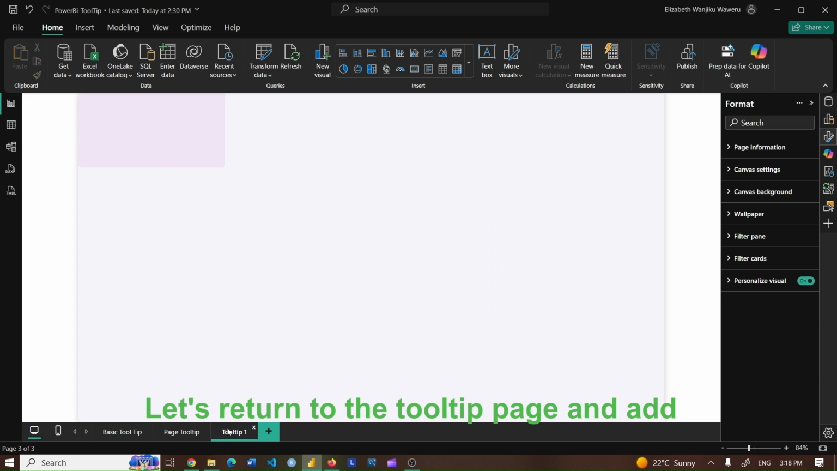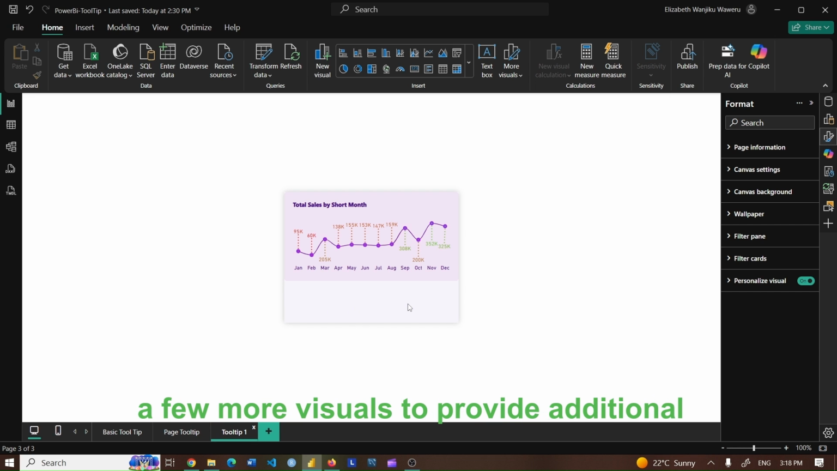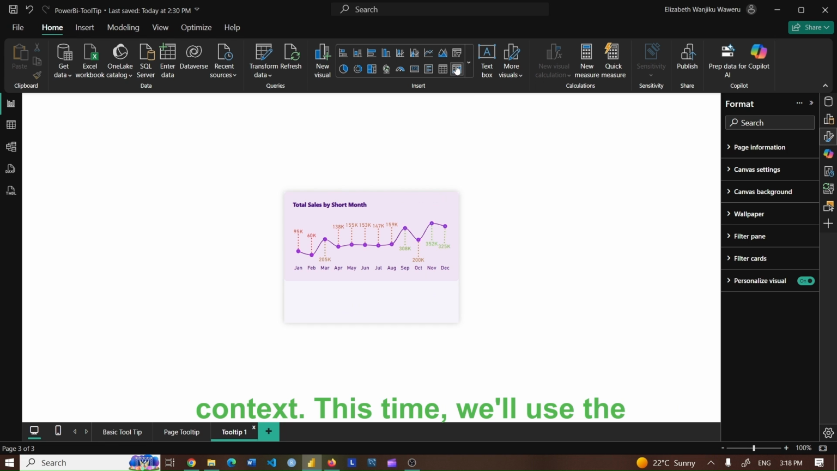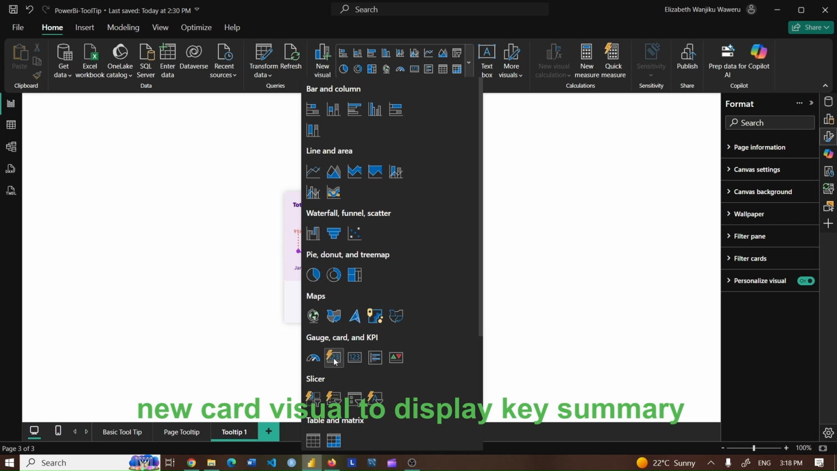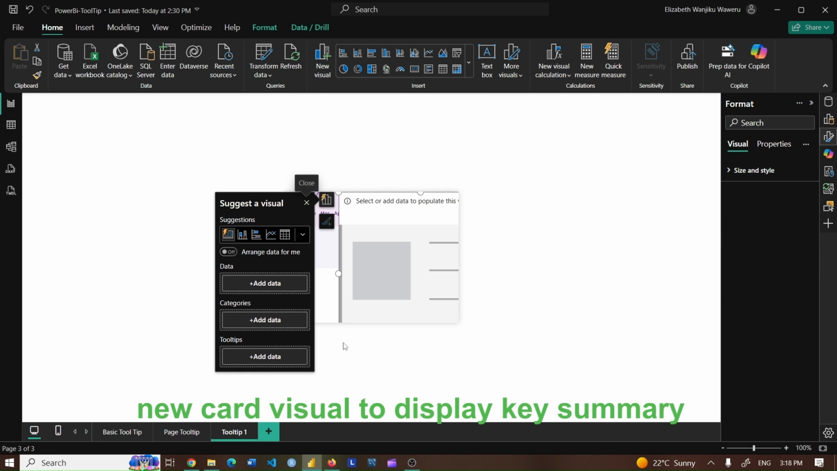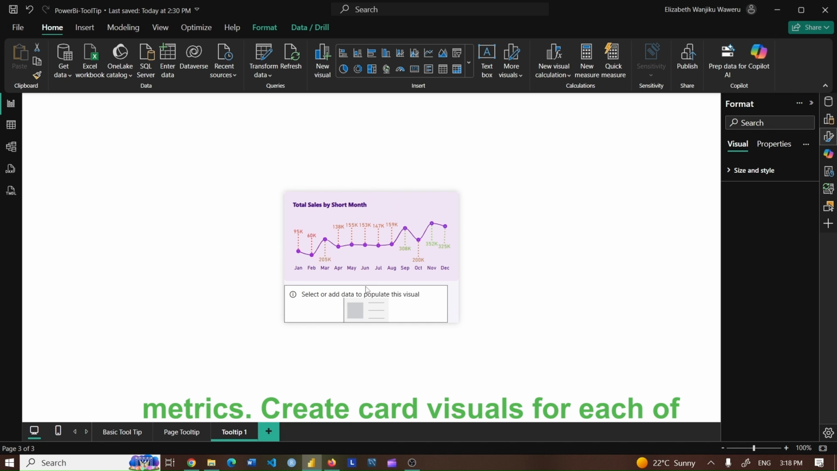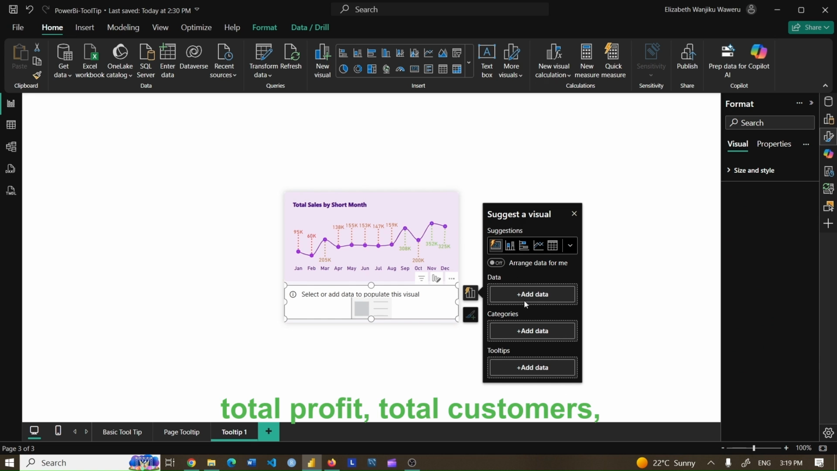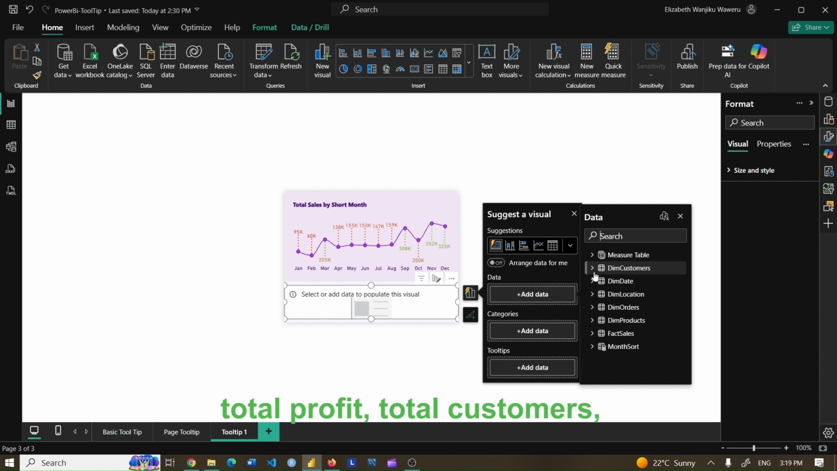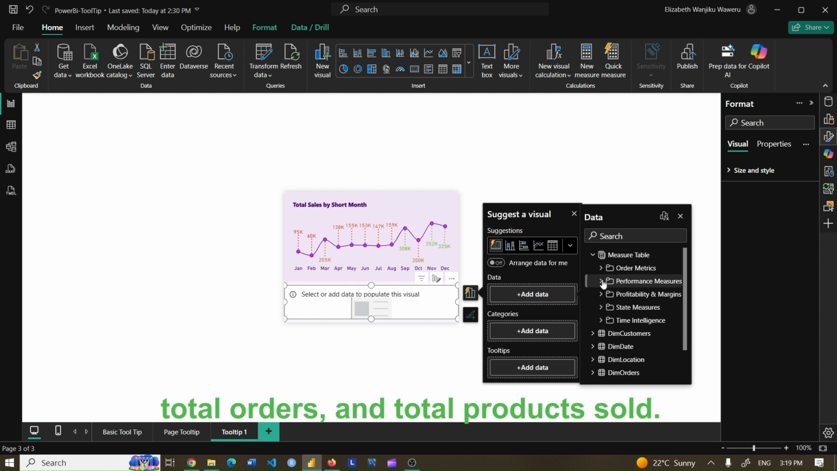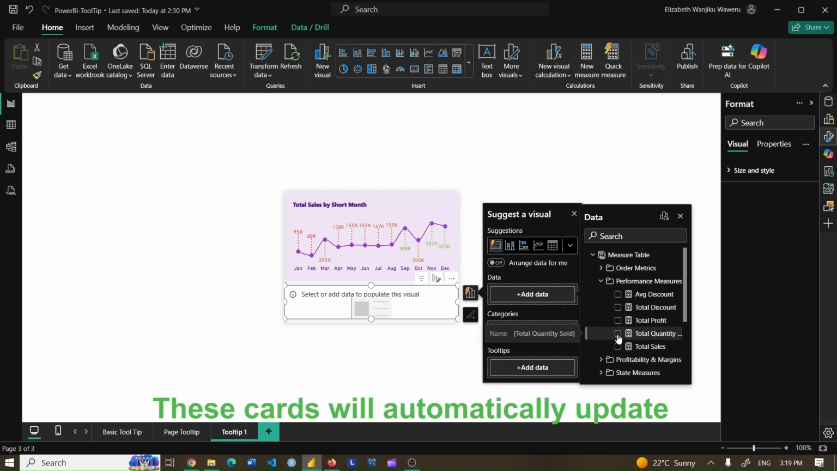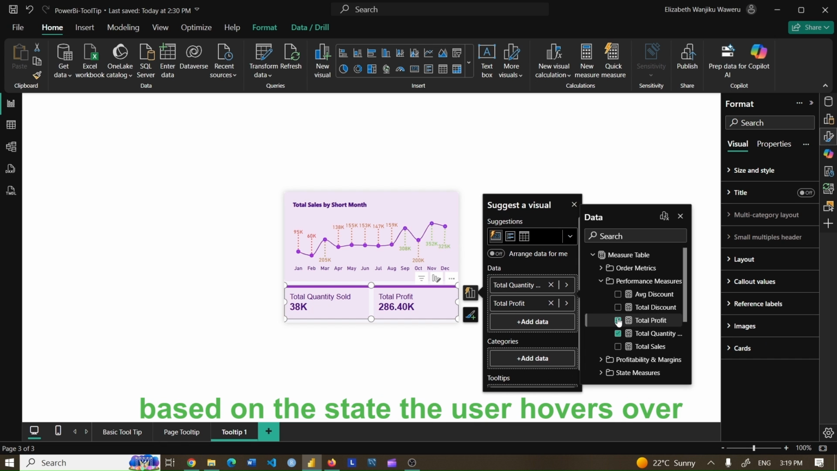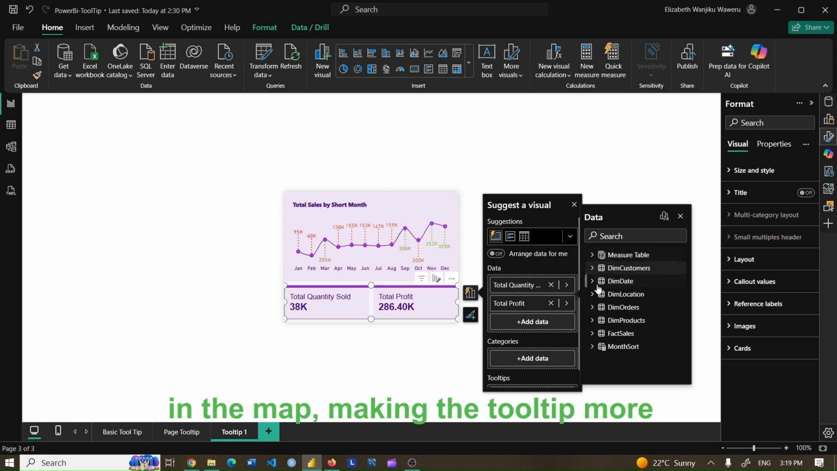Let's return to the tooltip page and add a few more visuals to provide additional context. This time, we'll use the new card visual to display key summary metrics. Create card visuals for each of the following measures: quantity sold, total profit, total customers, total orders, and total products sold. These cards will automatically update based on the state the user hovers over in the map, making the tooltip more detailed and insightful.